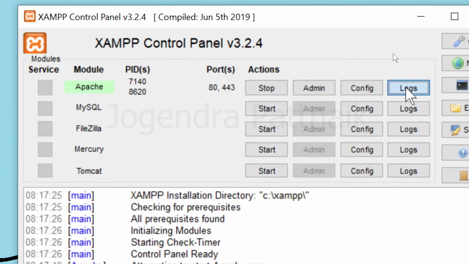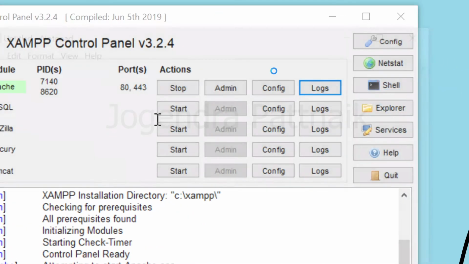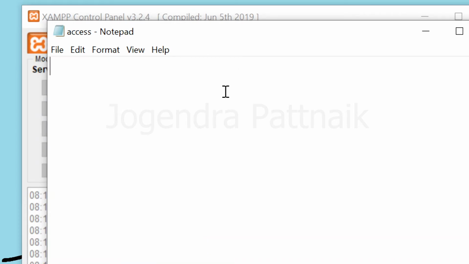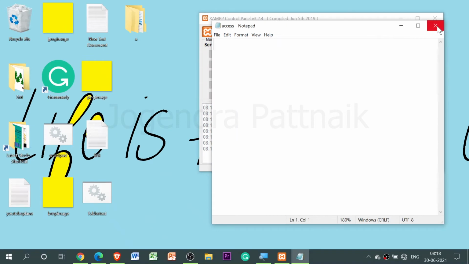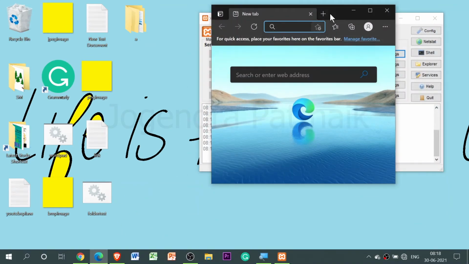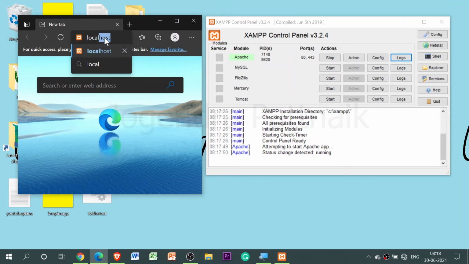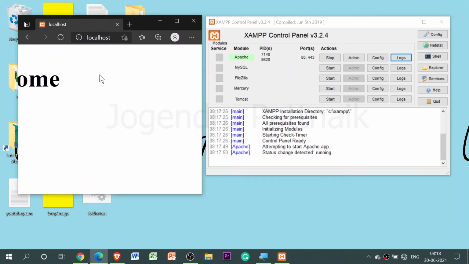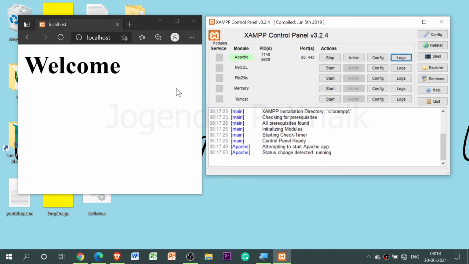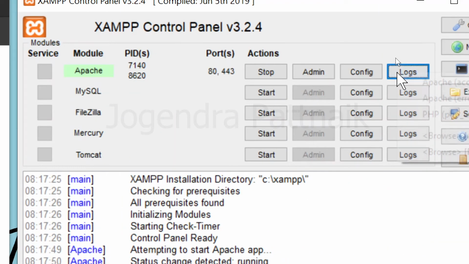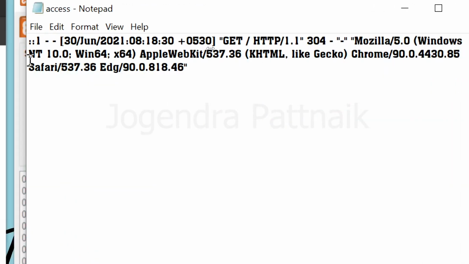Now if I open the log file, it's empty, but after making some requests, you will see the list of requests. I can make requests from multiple browsers simultaneously and it will return the same welcome page. The requests are logged into the log file. We can see the requests made by all the clients. Here the browsers are separate clients and the response is given by the Apache web server.